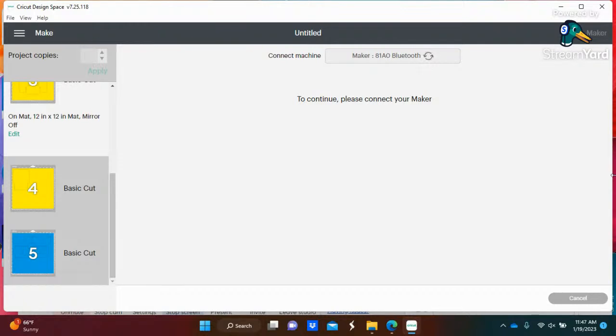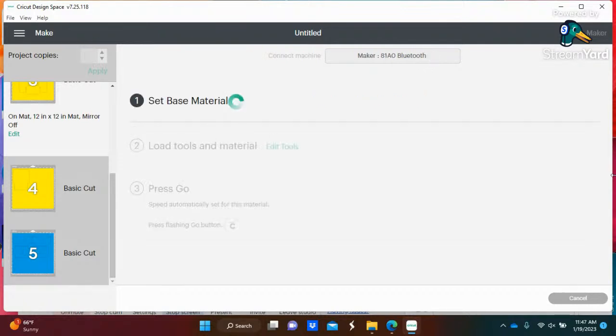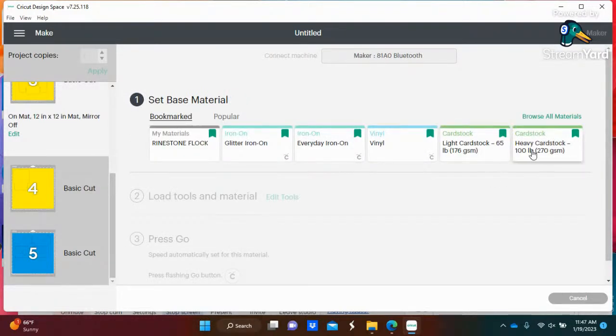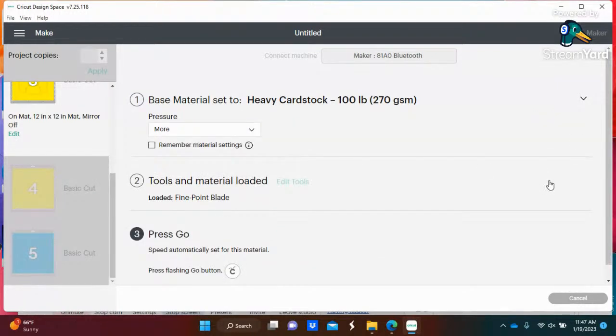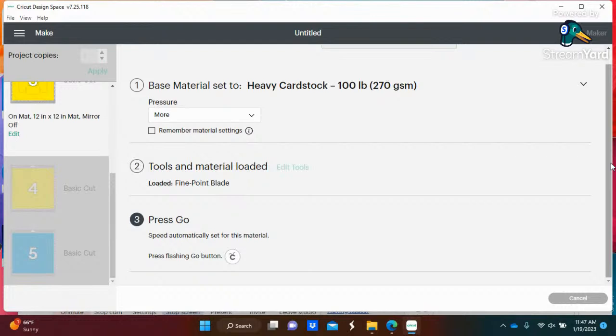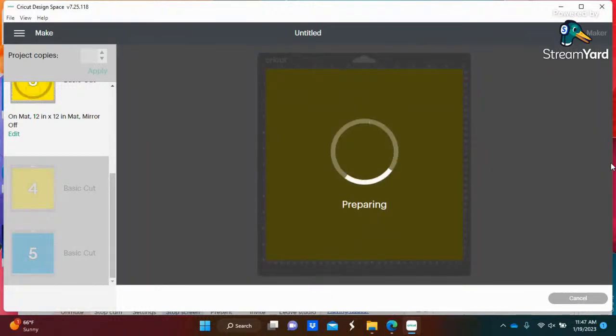It's kind of cold. And like I said, heavy cardstock. And then I'm going to push default, but I'm going to push more pressure just to make sure it cuts. It's a texture cardstock. Let me show you my other little piece out. That's gonna be cute. And I'm gonna try that different shape for the cognac or whatever it was. I'll just play with it later, but I just wanted to come on and share that with y'all.